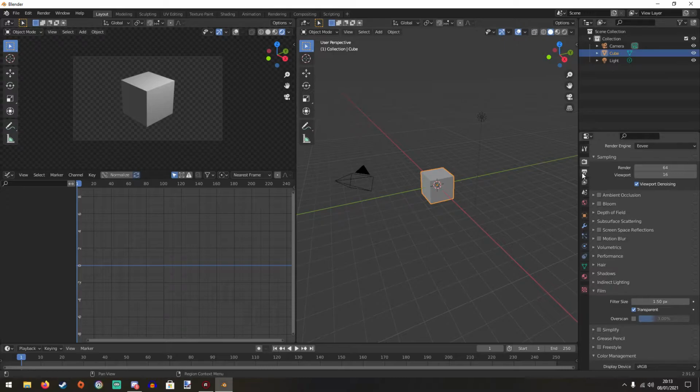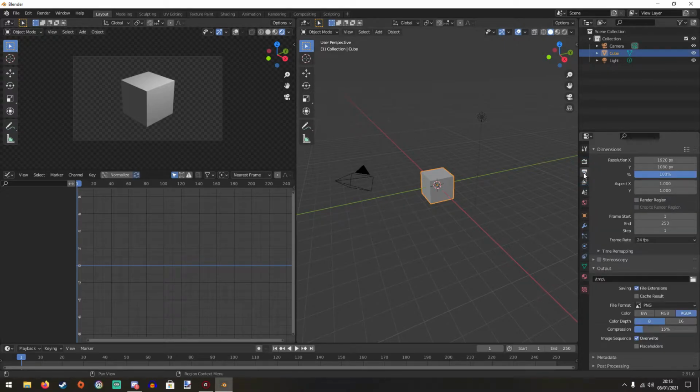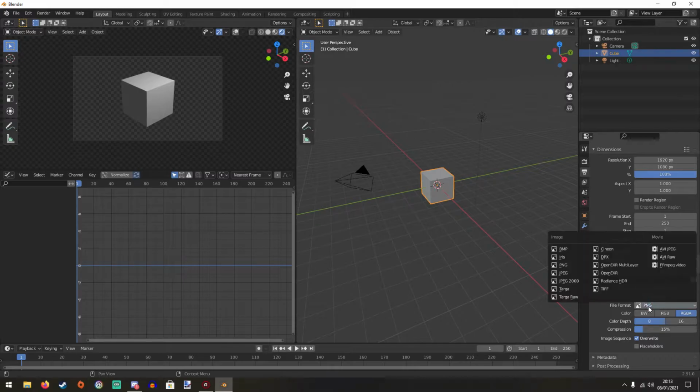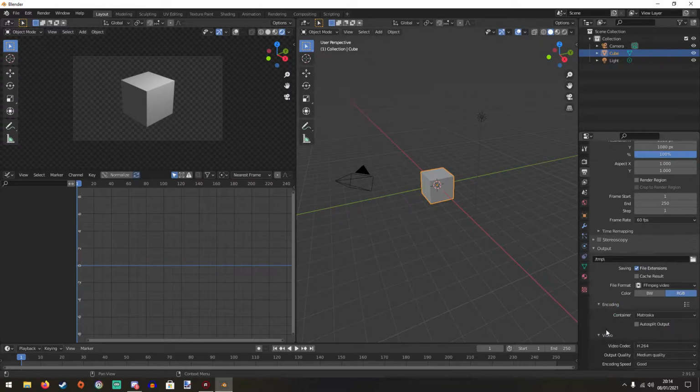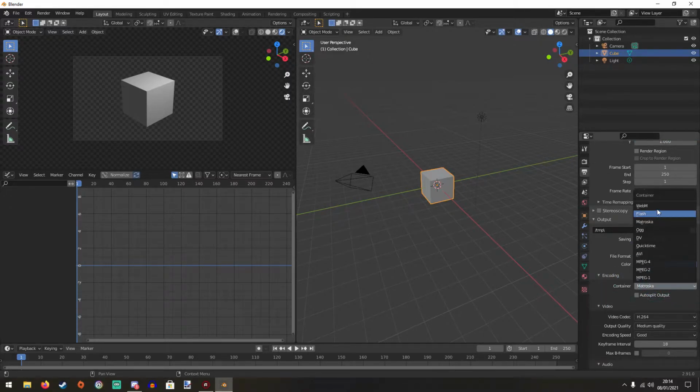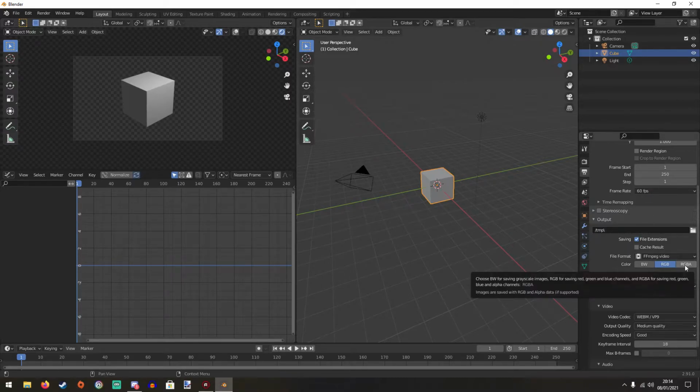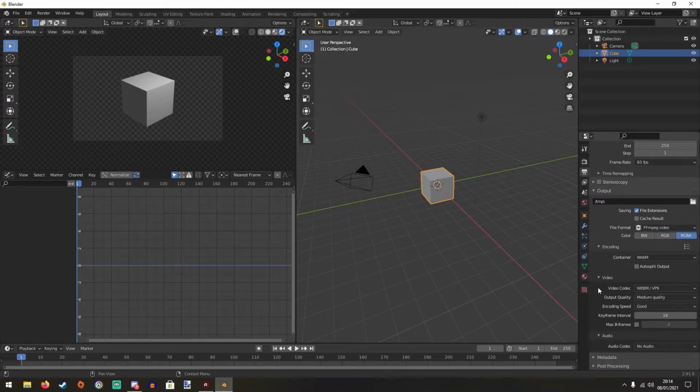Next, we want to go to our output properties, change the frame rate to 60, change the file format to FFmpeg video, click encoding, change container to WebM, change video codec to WebM/VP9. Make sure you click RGBA to give you your alpha background transparency under the file format. And we are set up there.